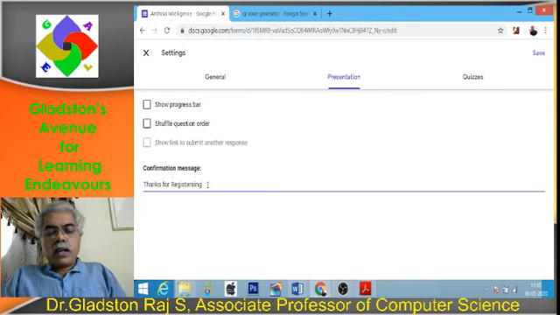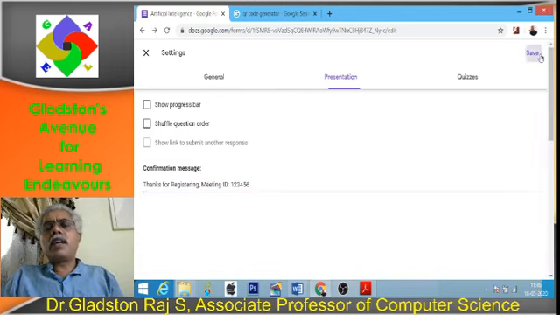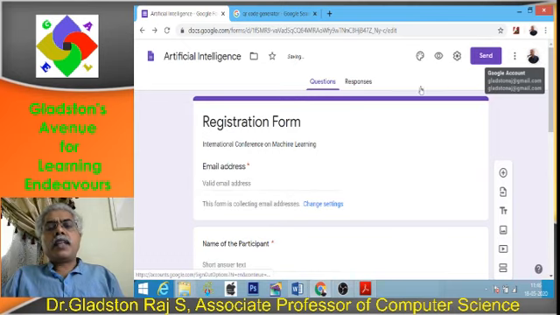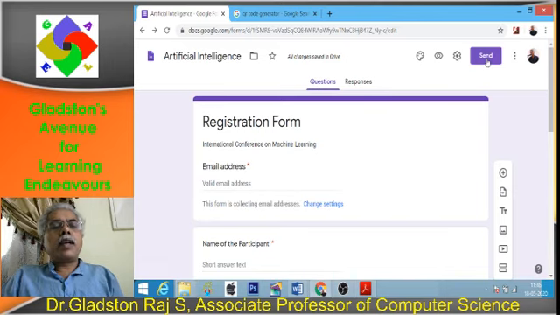Then in the presentation, if you want to give a confirmation message, such as thanks for registering, or any compulsory message, or my meeting ID, you can share. Any information you want to share with all can be typed here so that everyone will get the details about it. Then after that, I am saving it. So got it saved. Then if you want, a copy can be sent to your email ID so that you can check it.